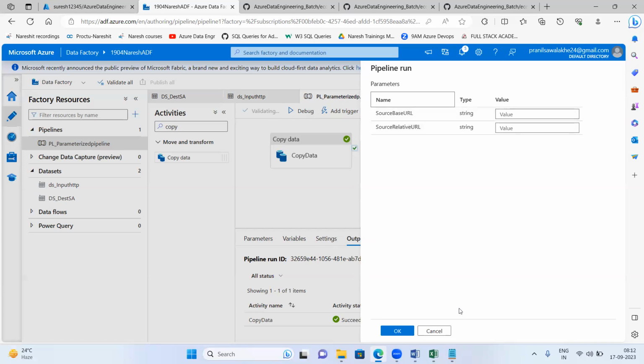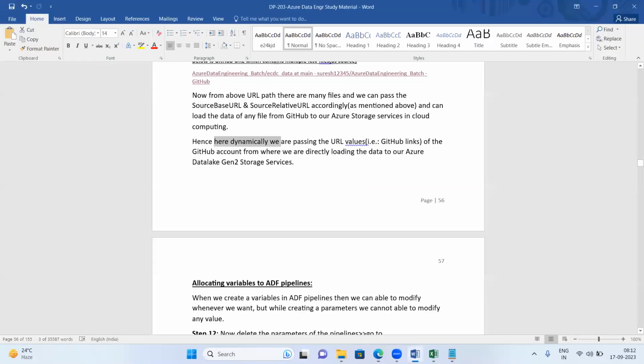Okay, please understand. And then it runs, and then the data gets copied. That's why I'm mentioning here, dynamically we are passing the URL values of the GitHub account from where we are directly loading the data to our Azure Data Lake Gen 2 storage services.